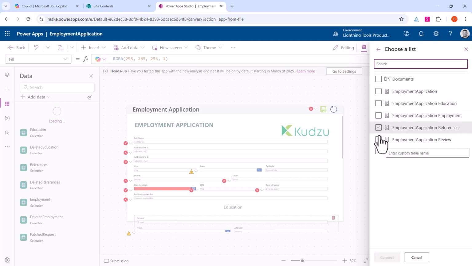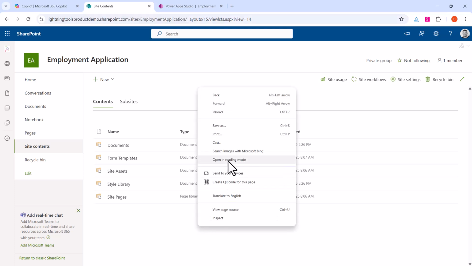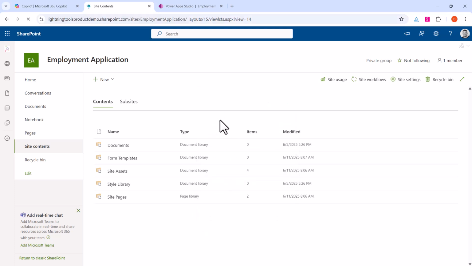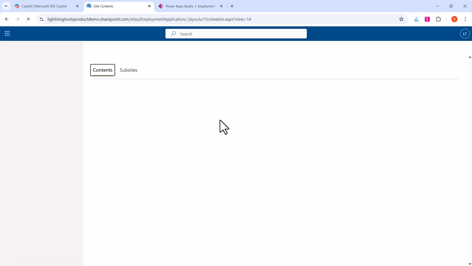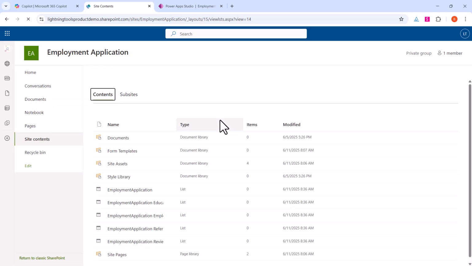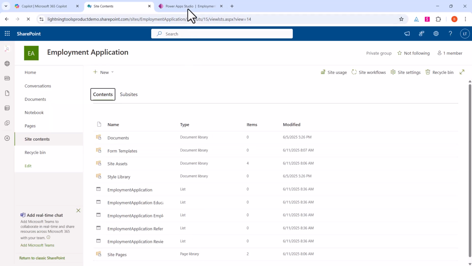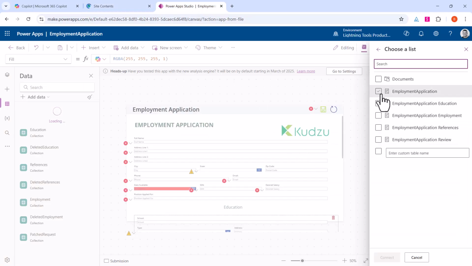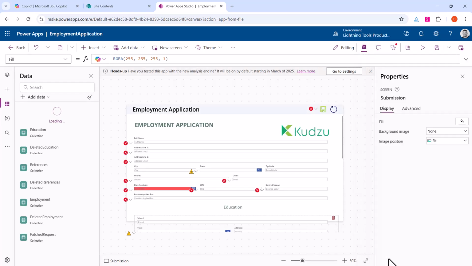And these are the lists that have been generated. So you can see those there. If we just go back and refresh, in fact, our SharePoint site, you'll be able to see those lists are present. Okay, so back to Power Apps, we'll reconnect to those. Click connect, and you can see that all of those red remarks have now gone away.